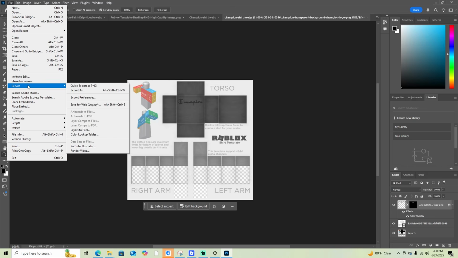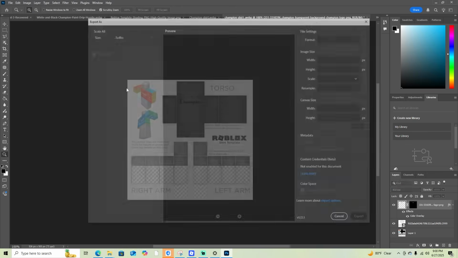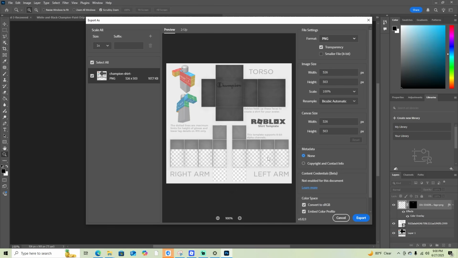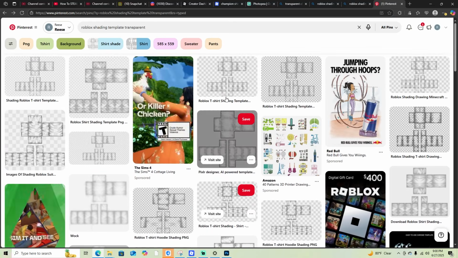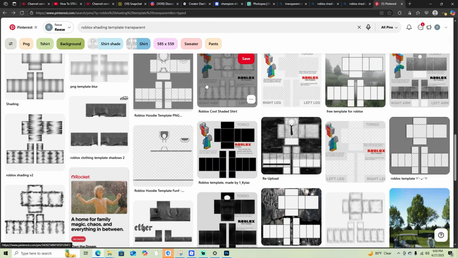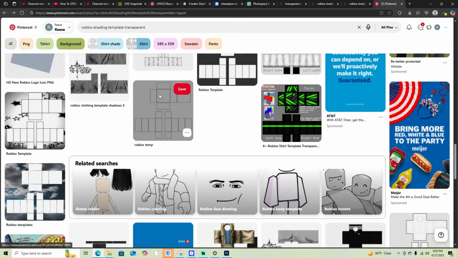But now what I'm going to do is I'm going to export it. Okay, I'm going to export as. And make sure the format says PNG. And I found this template on Pinterest, by the way, guys. So if you want to find any shading templates, Pinterest is definitely the way to go. You see like everybody's tossing their shading templates on here.